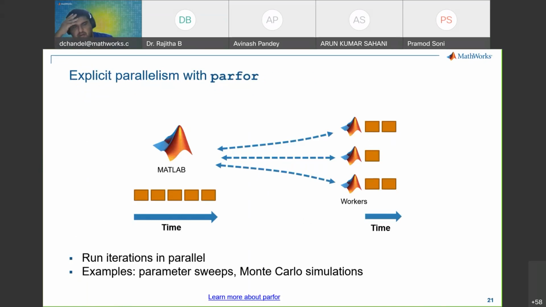So how does this work? Suppose I have MATLAB running and I have a for loop. So what happens in a for loop is, suppose I have five iterations of a for loop. Each of them will run one at a time. So for I equals 1, I equals 2, I equals 3, I equals 4, one by one, it will run on one core. When we go to parfor loops, what happens is each of these iterations get stacked on different workers of a CPU, and they get executed in parallel. So they will finish faster.